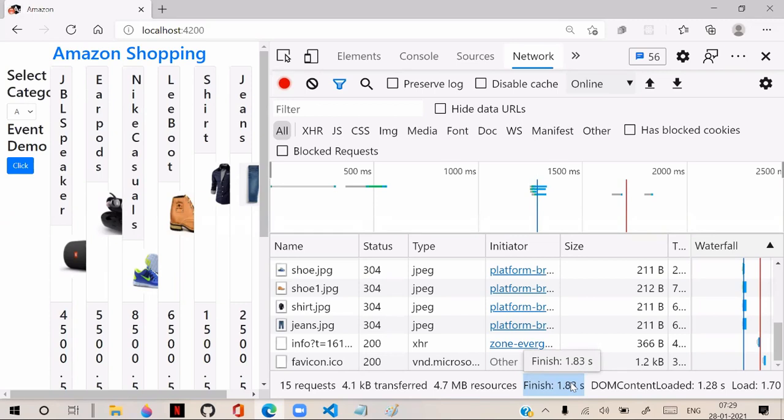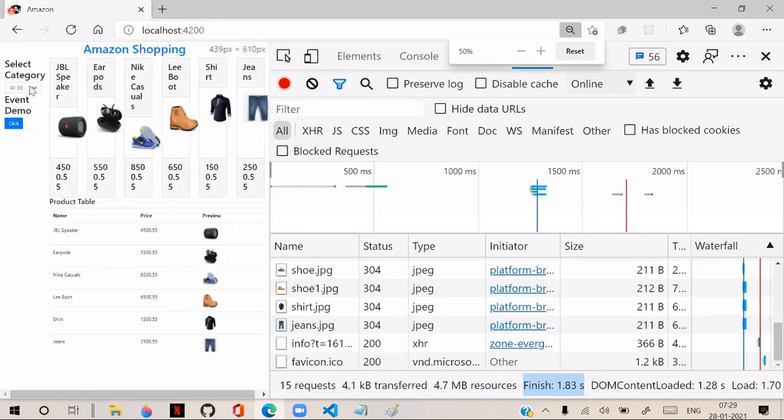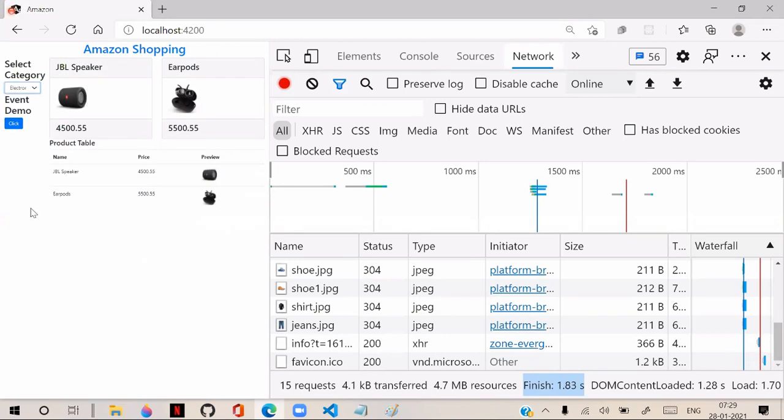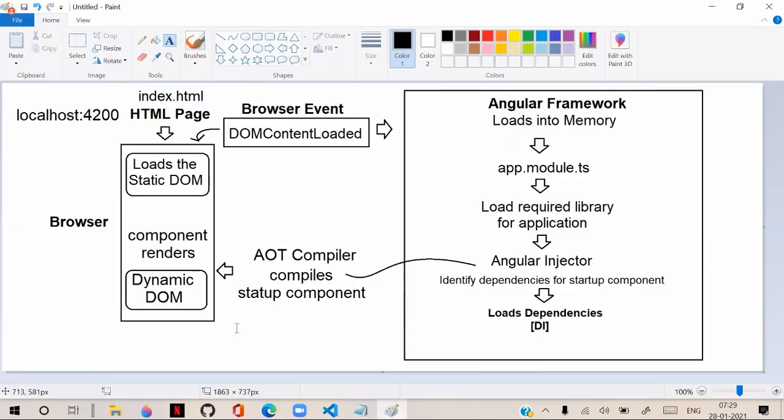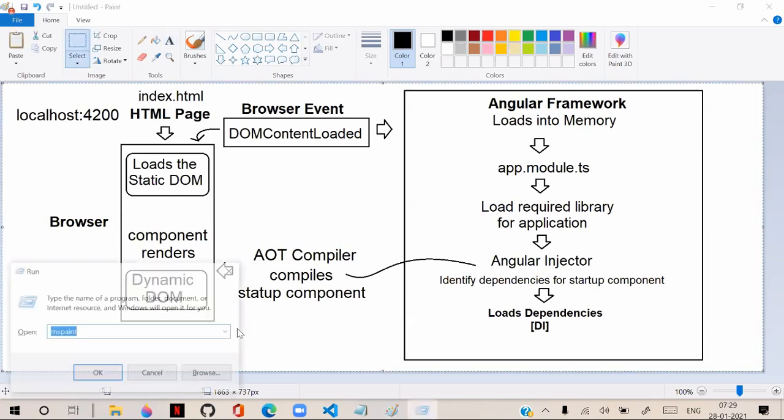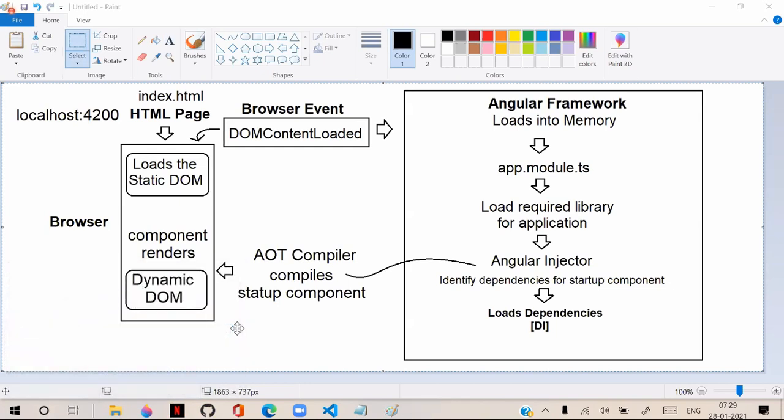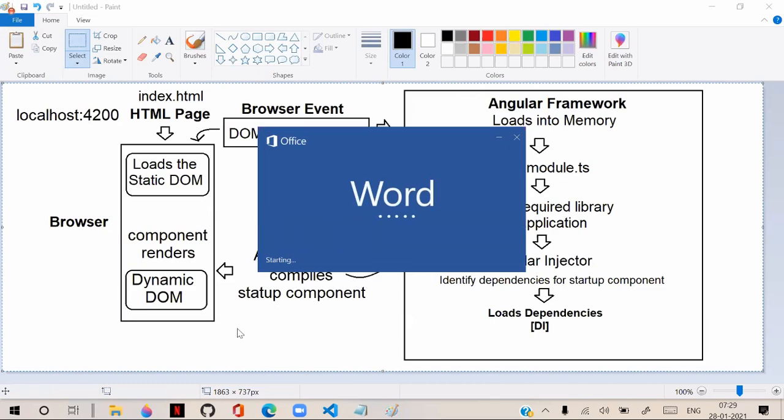So once it is loaded, now the static DOM is converted into dynamic. That means now this DOM starts responding to your interactions. So this is the basic outline of how your Angular application actually works. It's just a high-level design. Let me give you this simple design to understand how the process actually works.